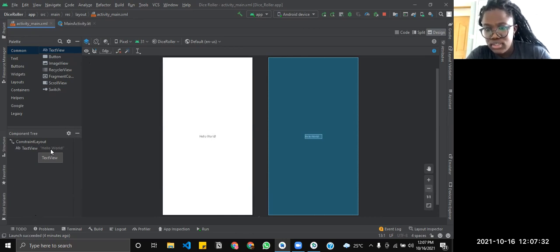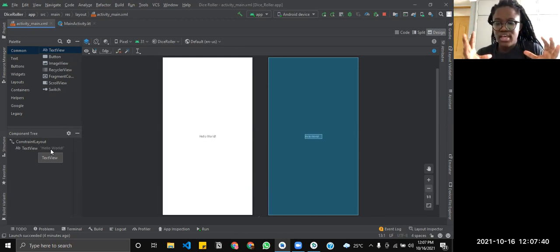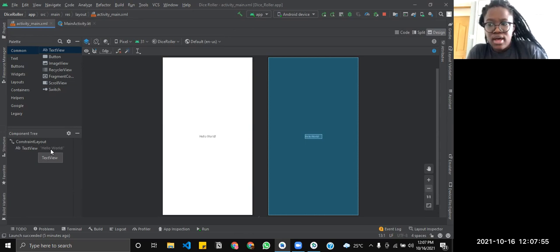The constraint layout is a type of view group, and a view group is essentially a collection of views. The text view is an example of a view, the button is an example of a view, and all of those are usually contained within a view group, such as the constraint layout. In the case of the app, we're going to have the text view and the button as the children of the constraint layout, which is going to be the parent. So add the button as a child of the constraint layout.